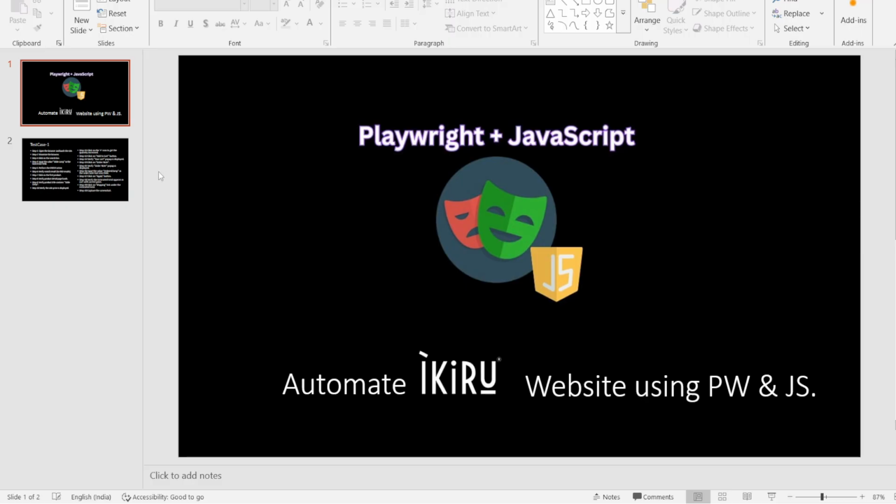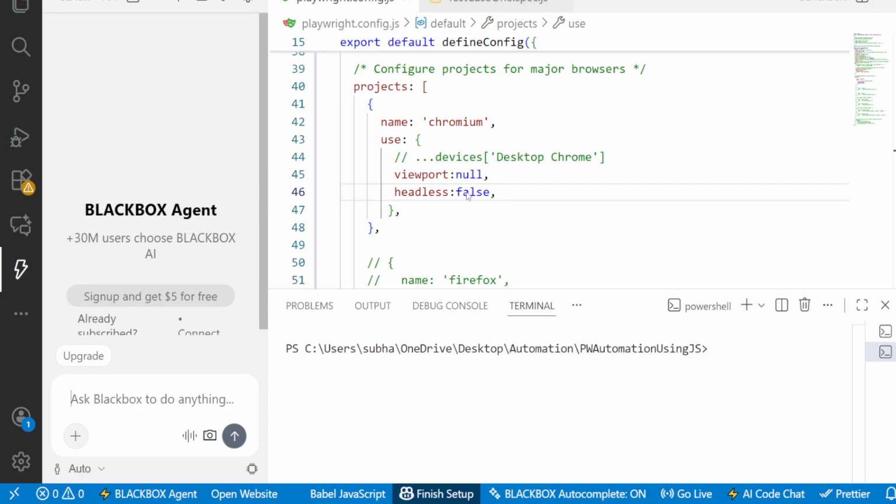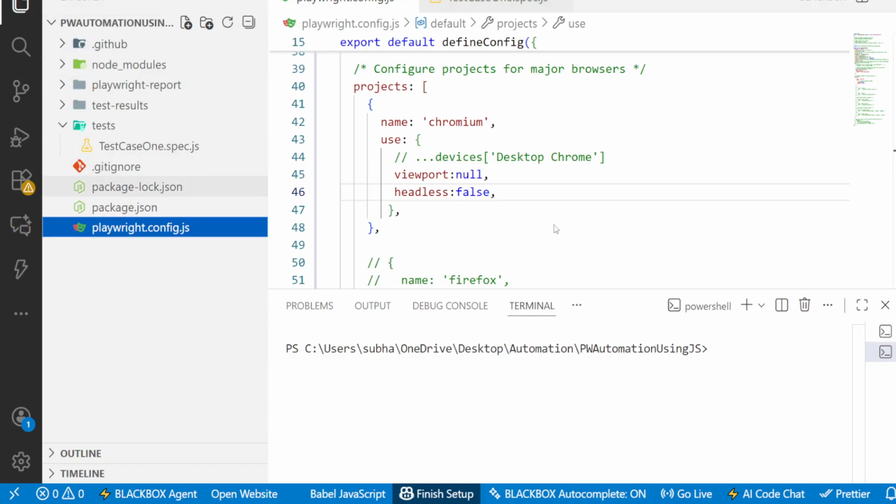Let's start it. Let's go to the VS Code. Yesterday we saw how to create a Playwright environment, how to install Playwright, and how to start the Playwright JavaScript code. So here, as we recall, we can see the node module.